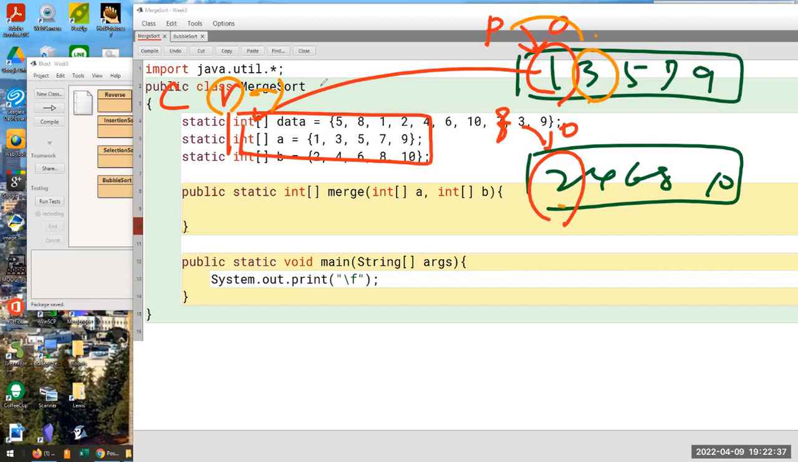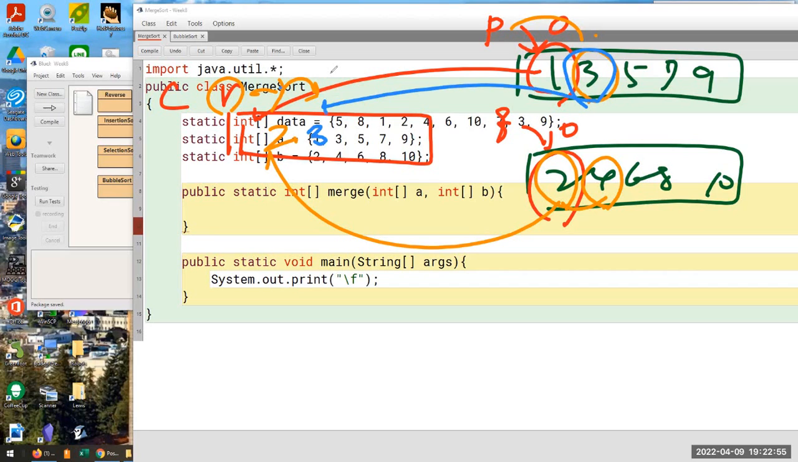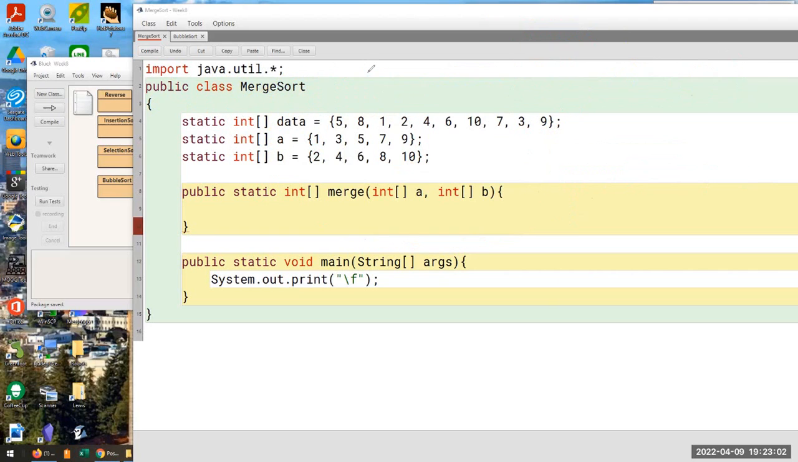Now I have 3 compared with 2. 2 is smaller, I copy it to array C, and my R advances and my Q advances to 4. Now I compare 3 and 4, and this time 3 is smaller, so 3 is copied to the array. So my R advances, my P also advances. Something like that until the array is finished.